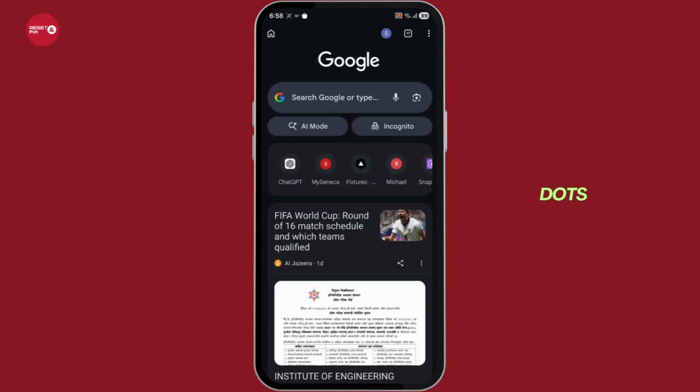Start by simply opening the app. Now tap on the three vertical dots right over here and tap on New Incognito tab. Then type in the video that you're searching. For example, World Cup song.